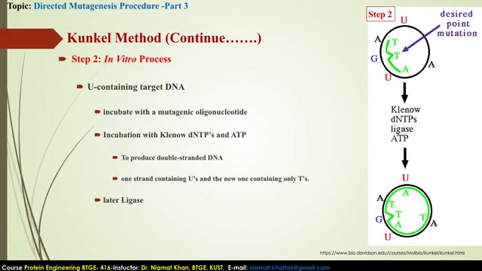Step 2. In vitro process. Target DNA containing uracil is placed with a synthetic oligonucleotide primer that does not pair at the location of the desired mutation. You can see here in this figure that all other nucleotides in the green strand are matching with the template strand except thymine.